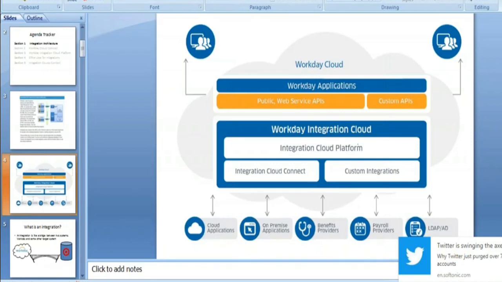It's not different. Public web services can be accessed by anybody here. We can access through web services and create integrations. So whether it's an Integration Cloud Connect or custom integrations, we build our integrations using these public web services only. Okay, so everything we do is using either public web services or custom APIs. That's it. There is no other way to do it. Yeah, that's right.